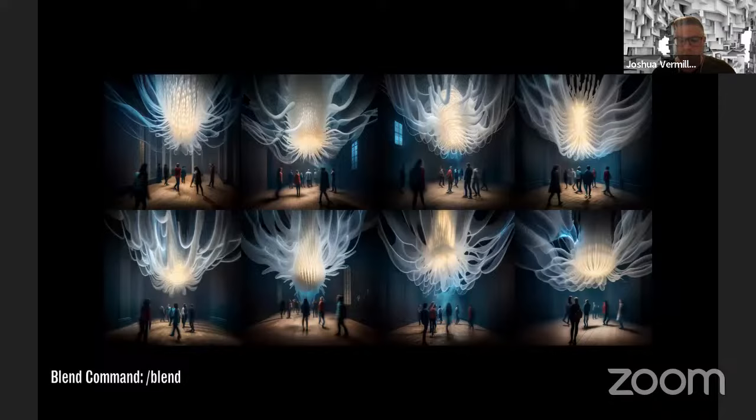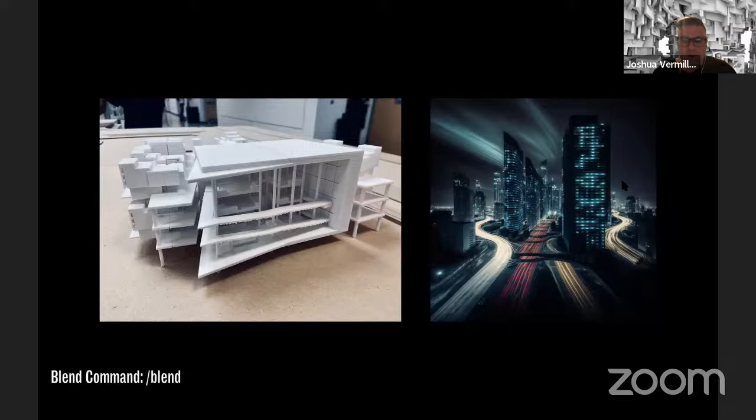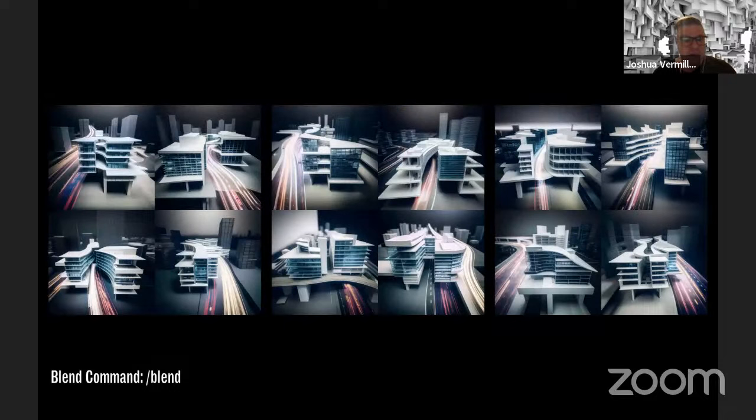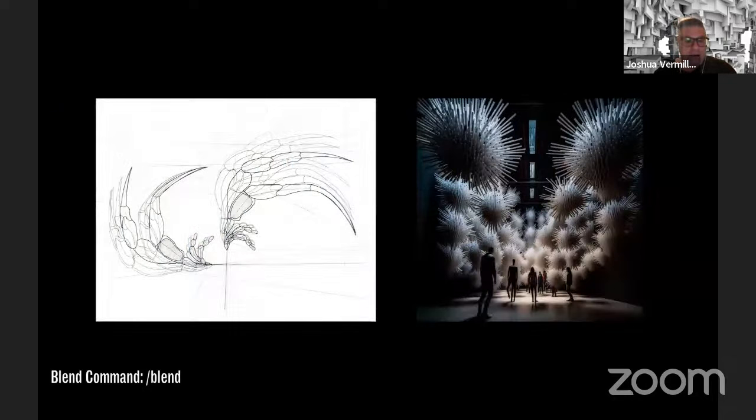Here's an example of one. This is a quick study model and then an urban skyline. And then here's MidJourney combining those two things together. So riffing off of the normative model there and then placing it in an urban context and adding all of those taillights and urban infrastructure threading through. Or a graphite drawing, and then a quick rendering.